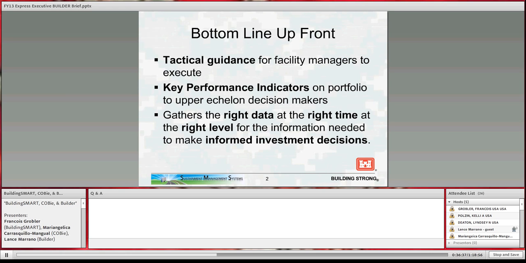BUILDER gives each facility manager on an installation the unique investment requirements, the timing, and where to focus for their buildings. So it's very focused and very tactical in what it does. At the same time, because they now have skin in the game and value in that information, it can be fed upwards and rolled up to the upper echelon decision makers in ways that are more robust and meaningful, so that they can see what the key performance indicators are.